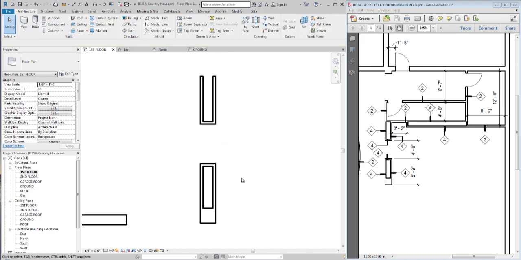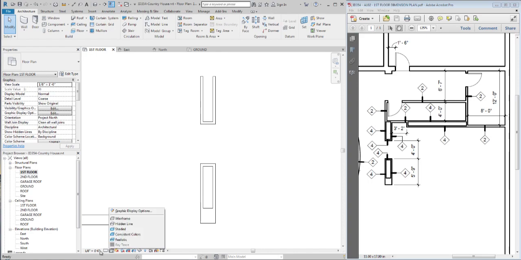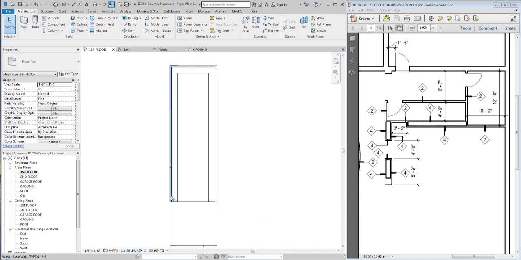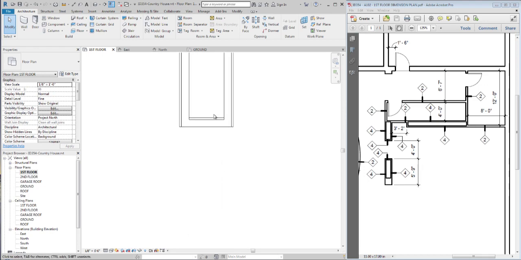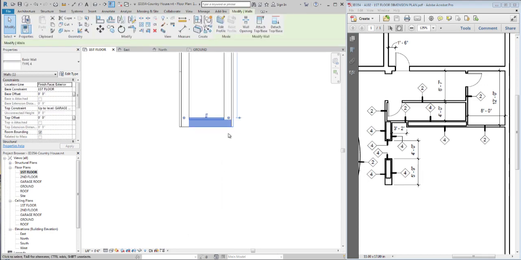What I suggest here is that you work in thin line setting. So select the thin lines and then select the fine level of detail, so you can see where the sheetrock is. So the sheetrock is on the outside. The double line represents the sheetrock. So this wall now is not facing correctly.